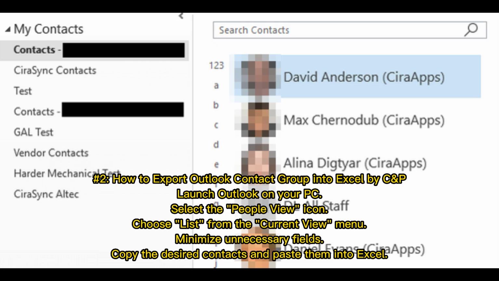Number 2. How to export an Outlook contact group into Excel by copy and paste. Launch Outlook on your PC. Select the People View icon. Choose List from the current view menu. Minimize unnecessary fields. Copy the desired contacts and paste them into Excel.